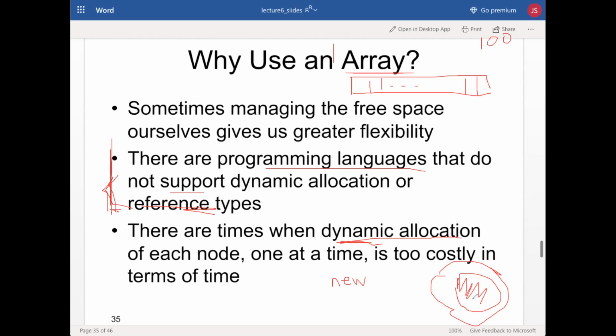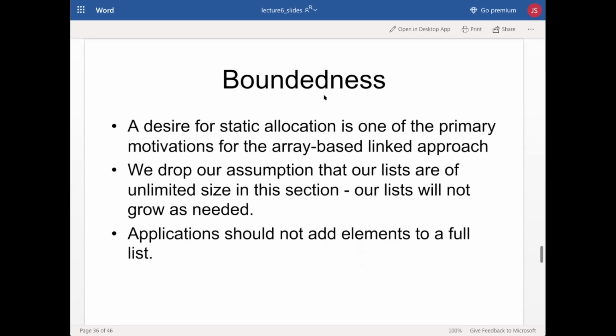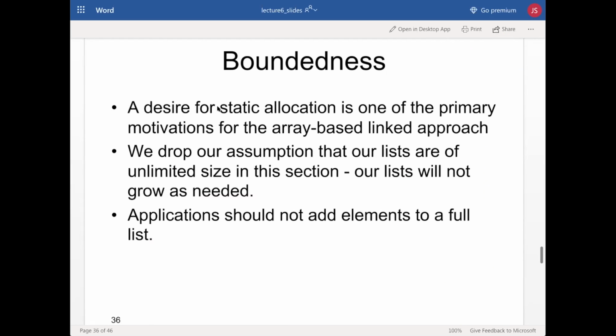Dynamic memory allocation is slow compared to static allocation because of the amount of processing that is involved in creating information inside a heap and allocating the data. That is just slow. This is the reason why people use an array instead of that linked list approach. The desire for static allocation is one of the primary motivations for the array-based linked approach.